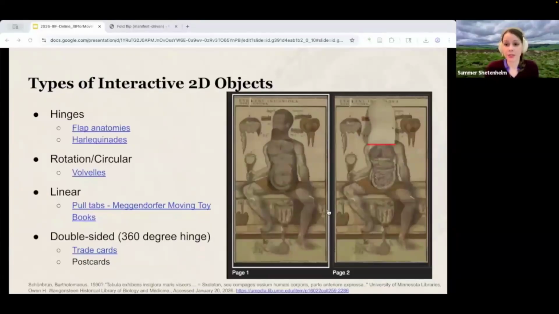Here are a few examples of materials for which 2D interactivity would be useful, divided by type of movement. Objects with hinges include flap anatomies and harlequinades. These objects have flaps that fold over up to 180 degrees.